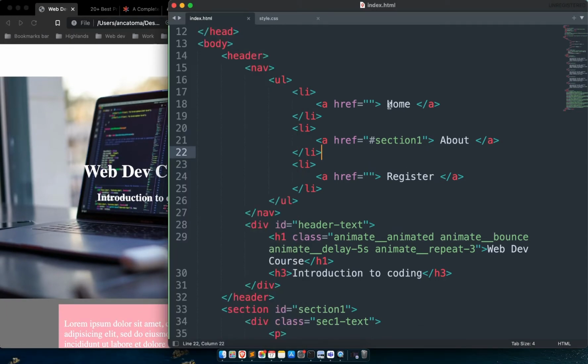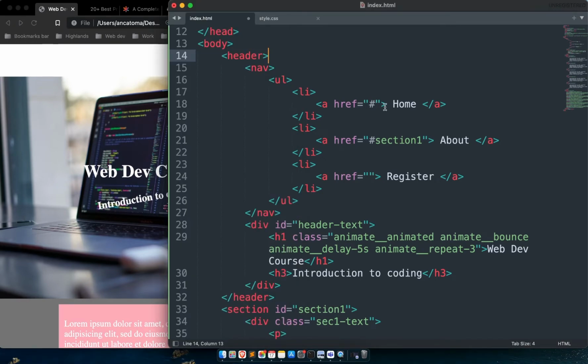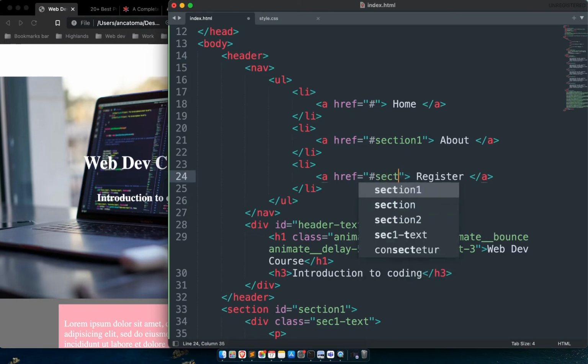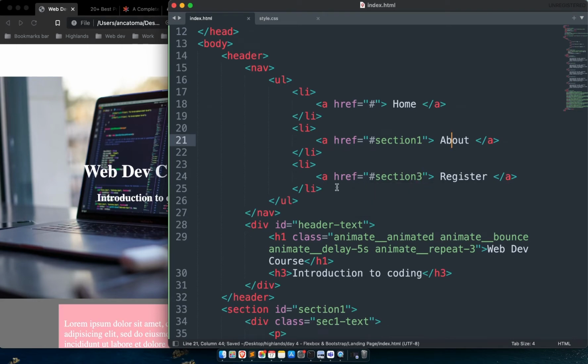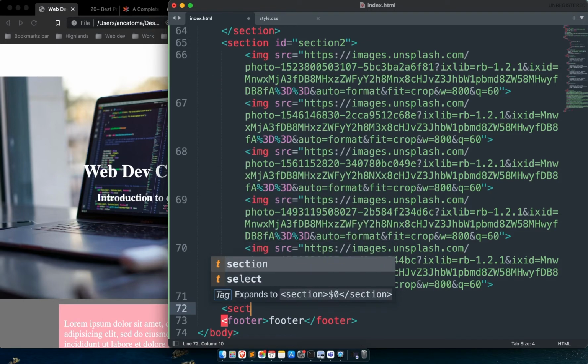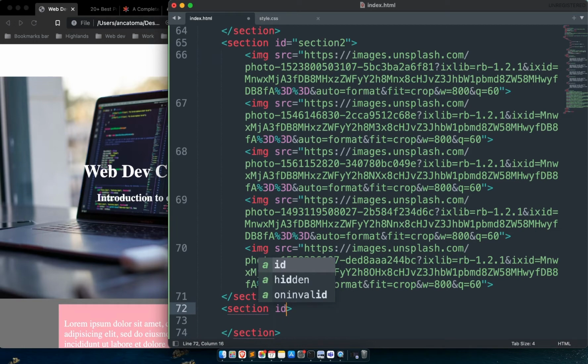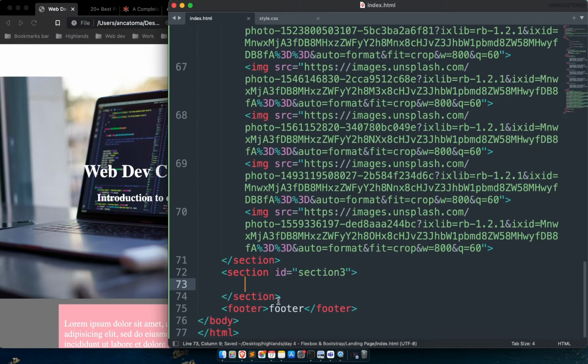If we want the home to always go to the top of the page, then we just use the hash, because that just means the top of this page. So that's helpful. And then for register, we'll have section 3, which we don't have yet, so we can create it now. Section, and then this section will have the ID of section 3, and here we can add our Bootstrap.